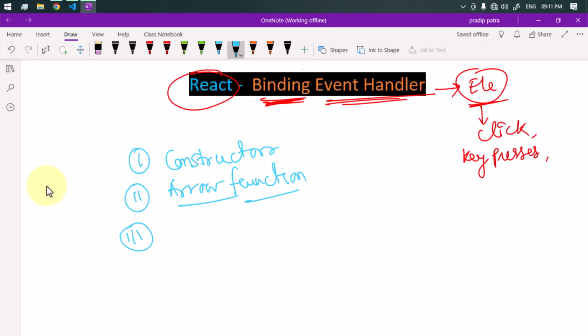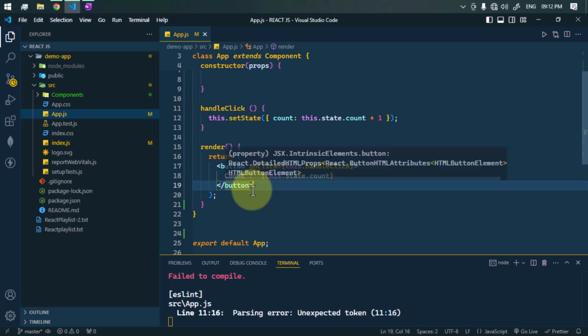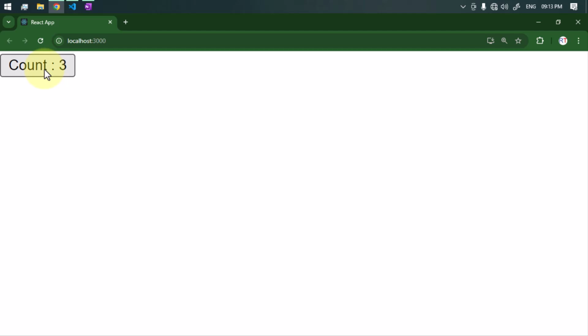And thirdly, we can use inline binding inside the render method. Let's convert this to a normal function, and now we can use the inline binding right inside the render method. Here we're going to use this.handleClick.bind, and we're going to bind to this context. Now you can see the count is working properly.